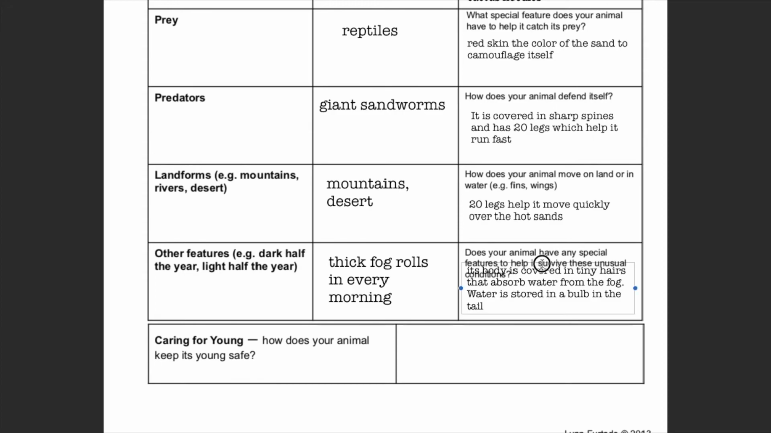Oh, this doesn't really look like it fits. So, there we go. It sort of fits. Close enough. All right, we're going to say that fits right there. There we go. So its body's covered in tiny hairs that absorb water from the fog, and water is stored in a special bulb in the tail.